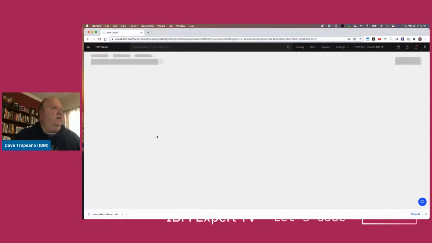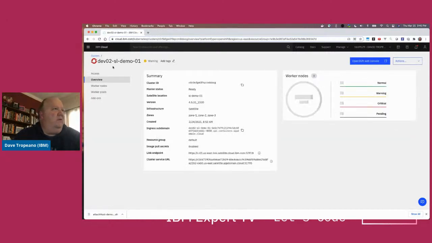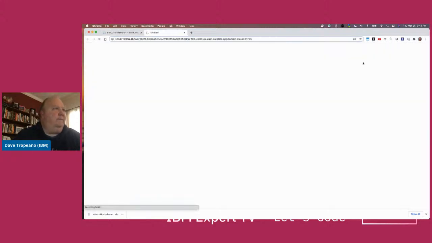So for instance, we can go and look at this cluster, Dev02 SL Demo 01, catchy name, I realize. So this cluster is running. It's actually got 3 nodes. It's in good shape. If you look at the warning that's available, I have a disk failure that's happening on one of the nodes. So it keeps shutting the node down and bringing it back up. I'm going to open up my OpenShift web console from here.